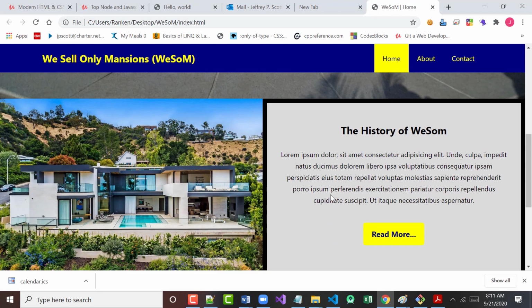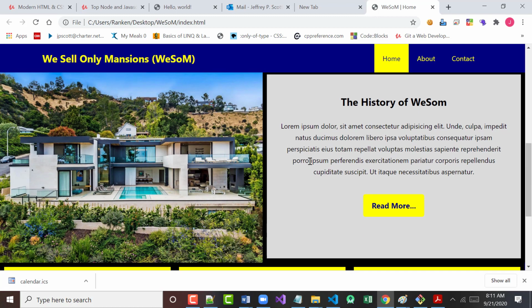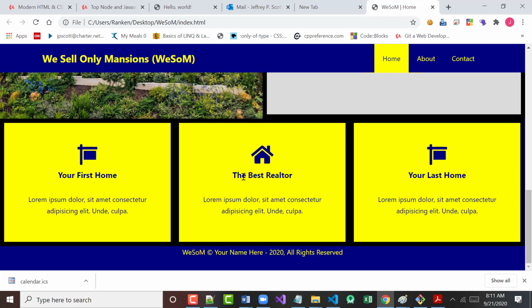All right, and when you look at what's left in here, we've got this picture. We've got this thing that says the history. There's a button here. We've got these. Yeah, I changed the color around because I thought it was a little easier to see than when I had them blue.